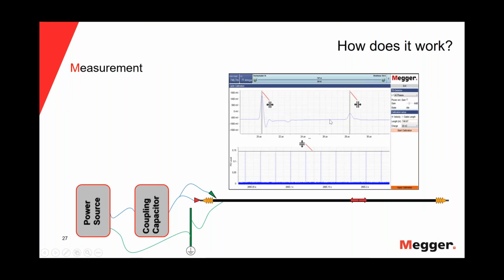Then, as I said, we will have two pulses, okay? And these pulses will have a difference in time, the difference between the arrival of the first pulse and the arrival of the second pulse. So we will have a difference in time, and we will know the propagation velocity of the partial discharge pulse, so we can localize the PD spot in the cable. This is also the way we localize the partial discharge spots in the cable.